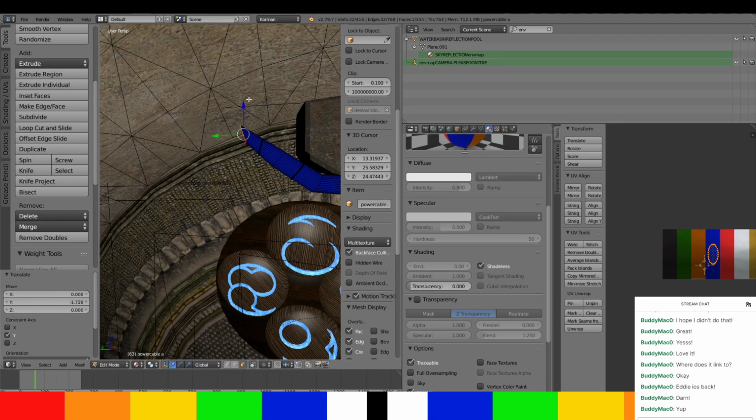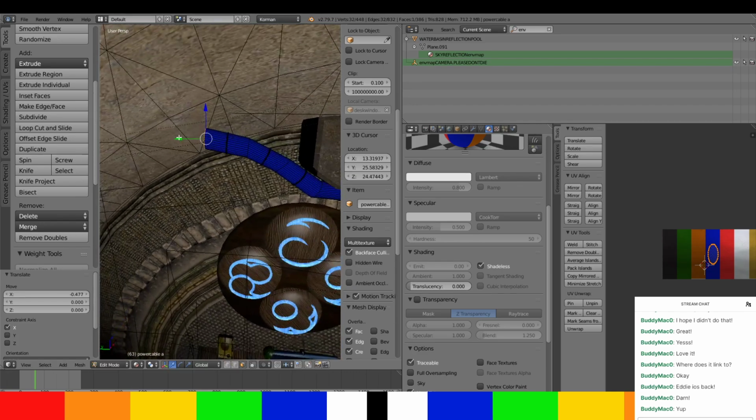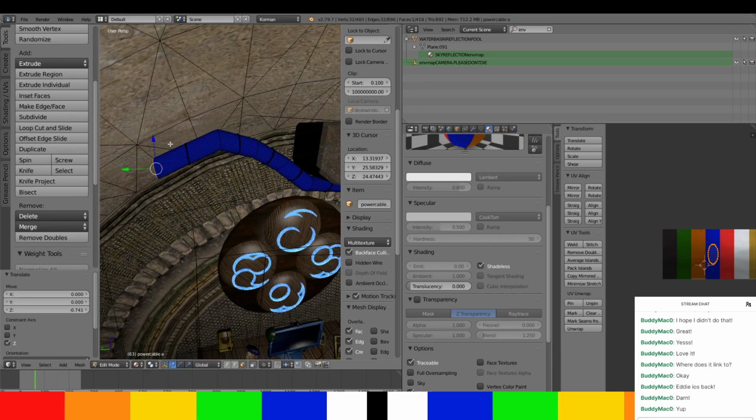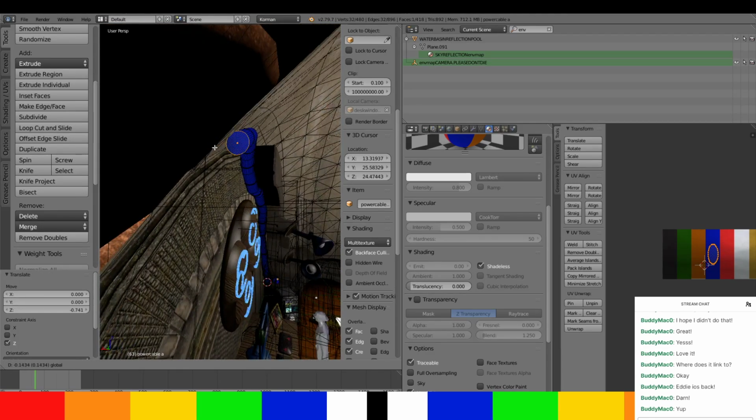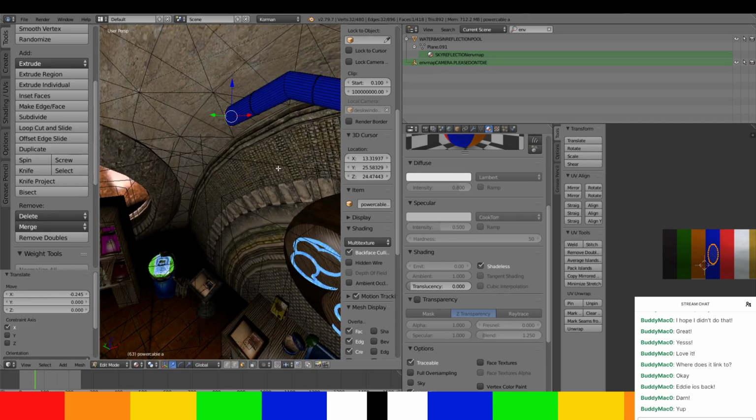Let's pull that back a bit. Yeah, essentially what we will end up doing is we're just gonna model a big old ring, and then that's gonna go around the cables and clamp it into place.